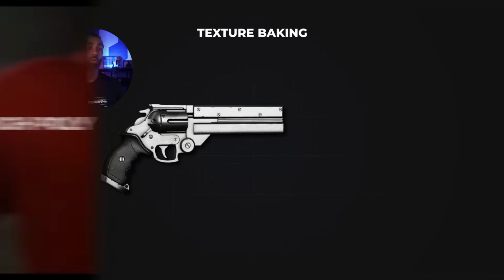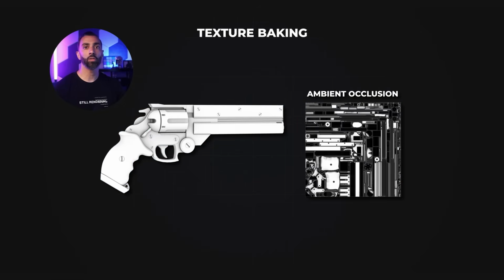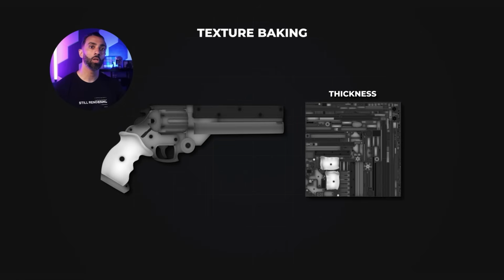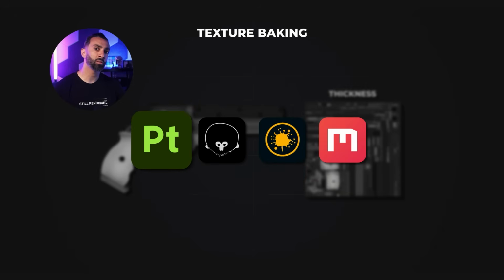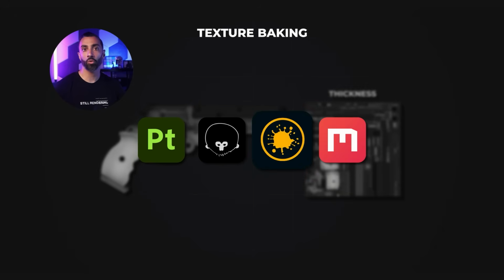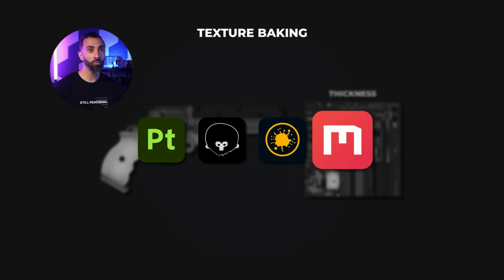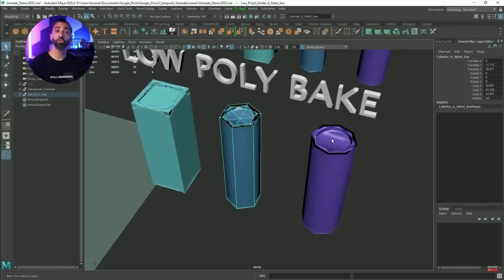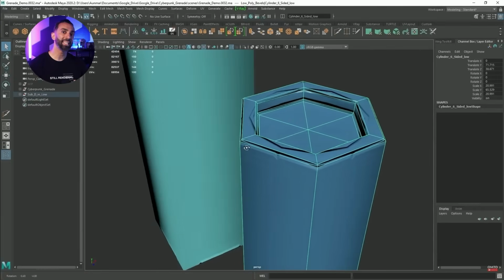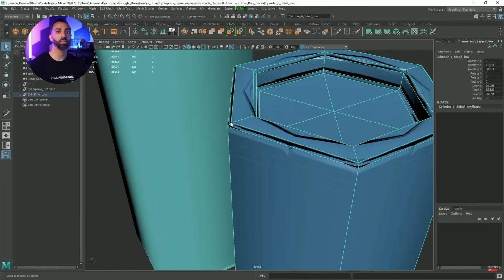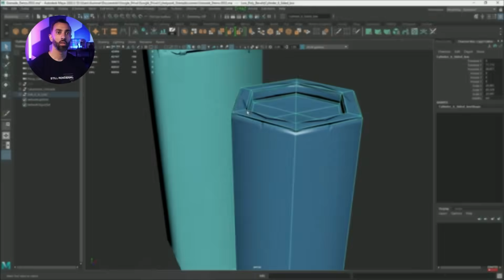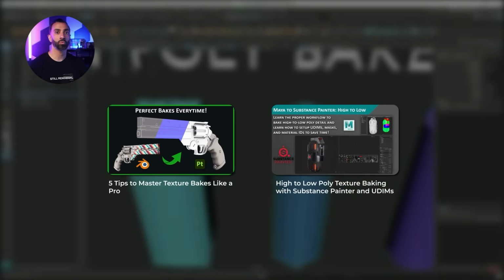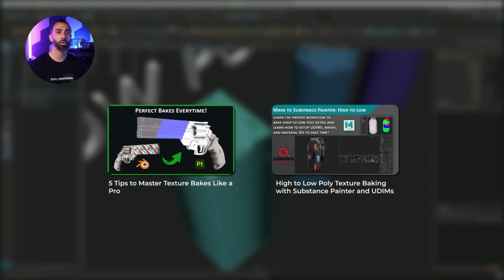Texture baking. This is where high poly meets low. We bake things like normal maps, ambient occlusion, curvature, and more using powerful tools like Substance Painter, Marmoset Toolbag, Mari, or Mixer. If your bake looks off, it's probably because the low poly doesn't match the high poly silhouette. Matching your silhouette more closely and beveling key edges are sometimes the best way to get clean, artifact-free bakes. I've got an entire video on tips for baking, so definitely check that out if you want to go deeper.